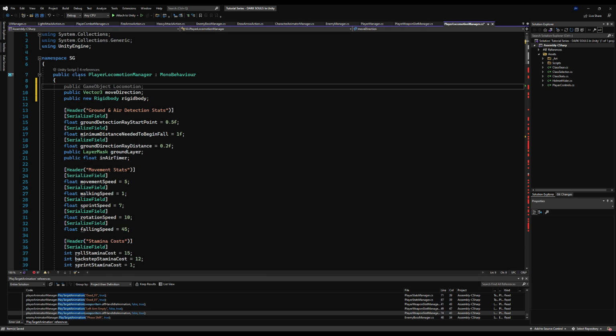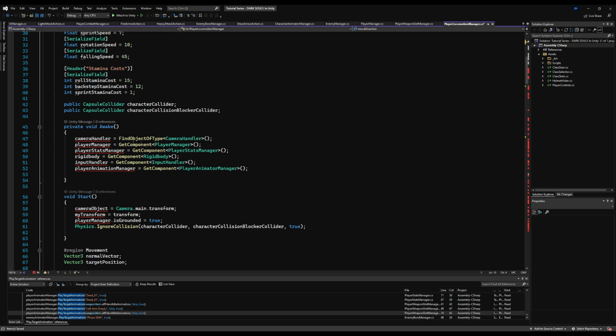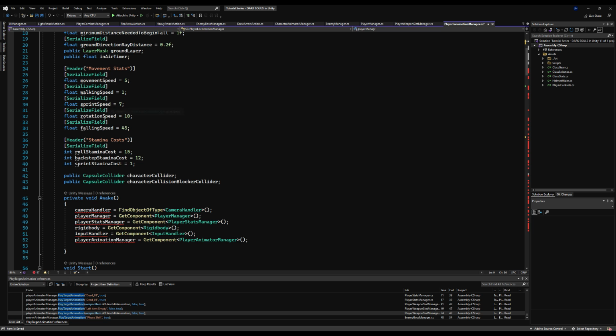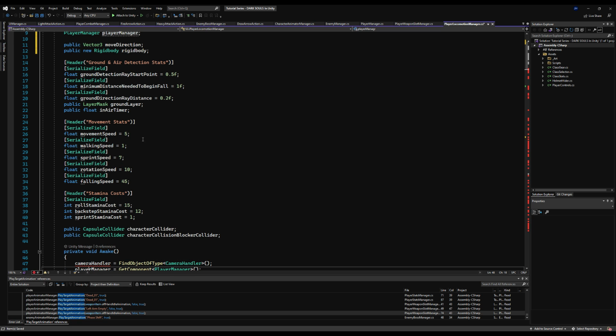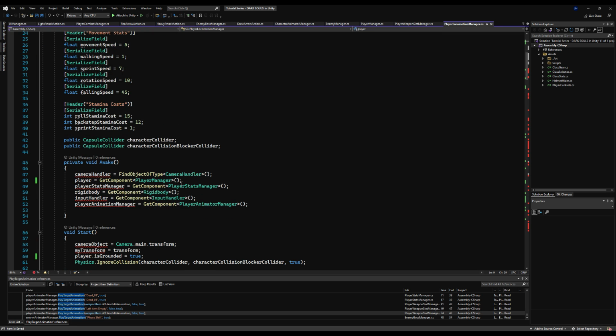So delete that and then player manager. Wherever we reference myTransform, I'm just going to say player.transform. Player being the transform of the script player manager. Let's actually call this playerManager because then we can do a trick where we just rename it and it'll change everything in the script. So let's just rename player. There we go. I got 23 references, saves a bit of time.